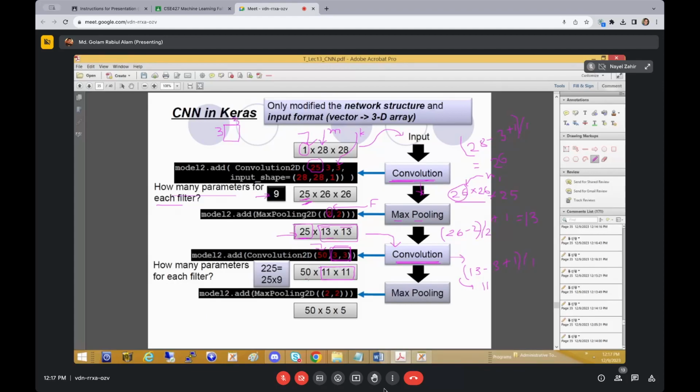How many feature maps will we get? For the 50 filters, we will get 50 feature maps. So this will be our convolution. But we can see here that we actually have 25 inputs. For each and every input we will get 50 11 by 11 maps. So for 25 inputs we will get 25 times 50 times 11 by 11, this many feature maps in total.